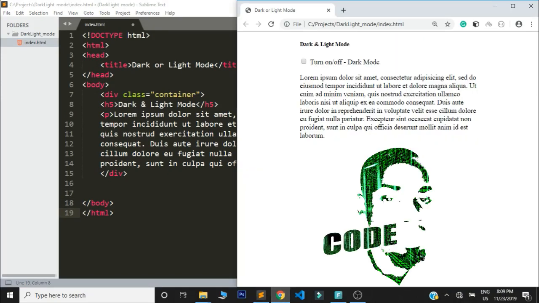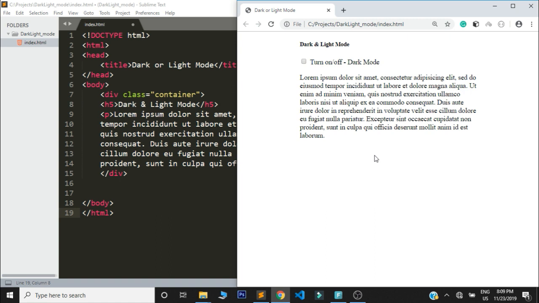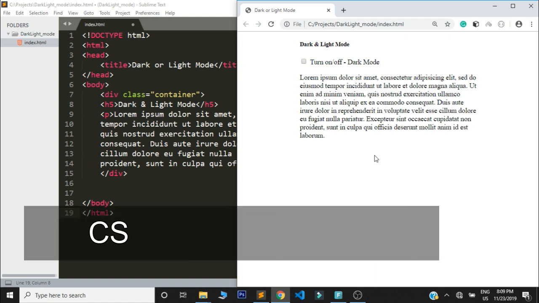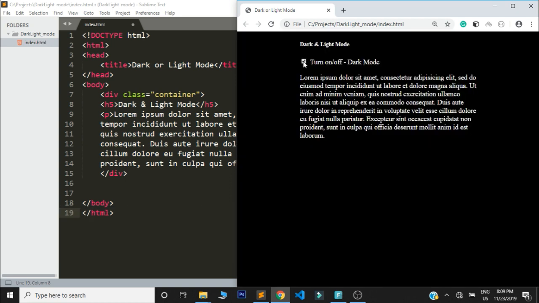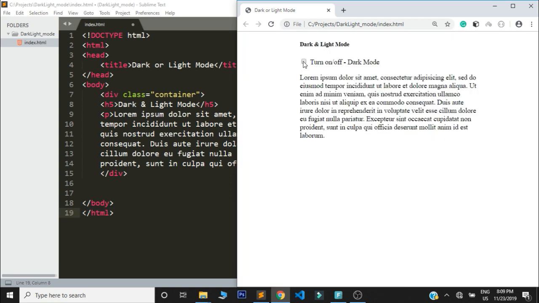In this simple tutorial, I'm going to show you how you can easily create the light and dark mode on your web page. We are going to be using CSS and JavaScript. As you can see in the live demo, the user can easily turn it to a dark mode, check it, and go back to the normal mode or light mode. So we are just using CSS and JavaScript, and it's nothing big, nothing complicated.